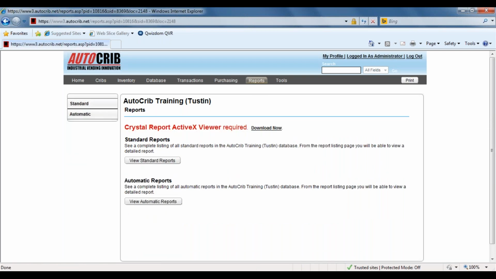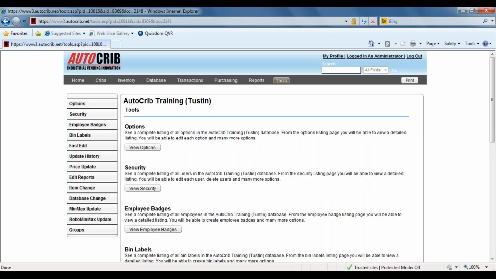And then the Reports menu has the standard and automatic reports, where you can preview, export, email, or print any of our standard reports or custom reports. You can also schedule reports to email, export, or print automatically. And then the Tools menu has modules that allow you to complete administrative activities, change system-wide settings, add AutoCrib software logins, security users, and create groups.